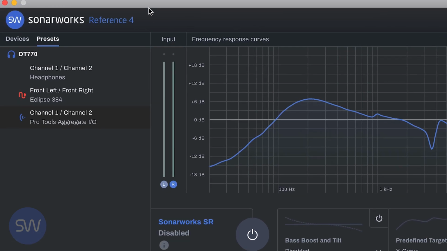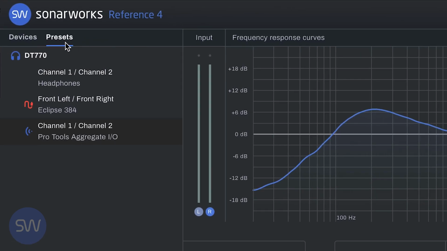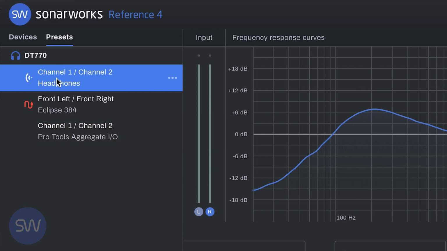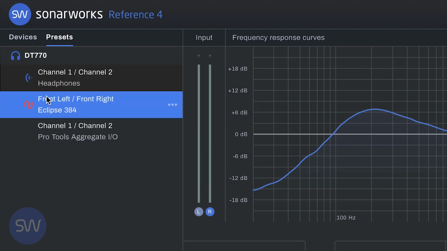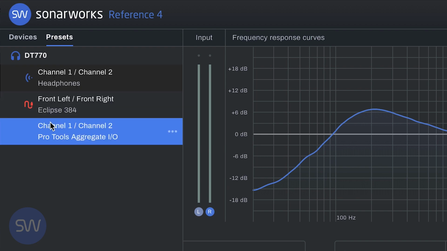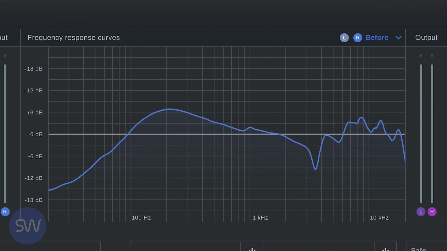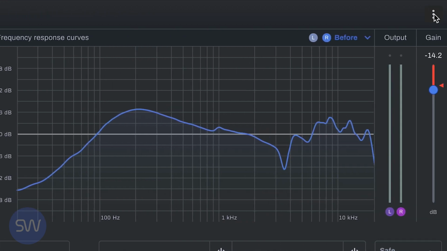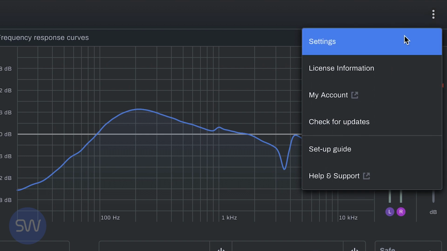Here I've opened Reference system-wide software, and under the presets menu, you can see I've selected my DT770 headphones with a built-in audio output. The sound wave icon indicates the active device. The setup menu can be displayed by selecting these three dots on the upper right-hand side. We'll get back to settings in 1 minute.